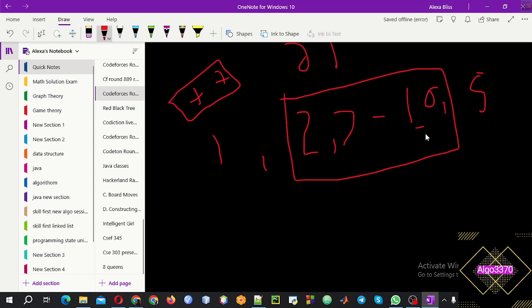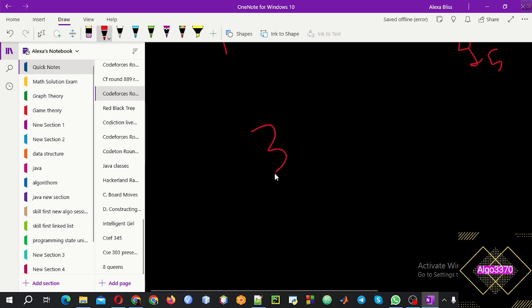So what can we do? We add 5 here. In the first operation, minus 5. In the second operation, 0. And in the third operation, this becomes 5, and the array becomes 1, 2, 5 and 5, which is sorted. We need a total of 3 operations.